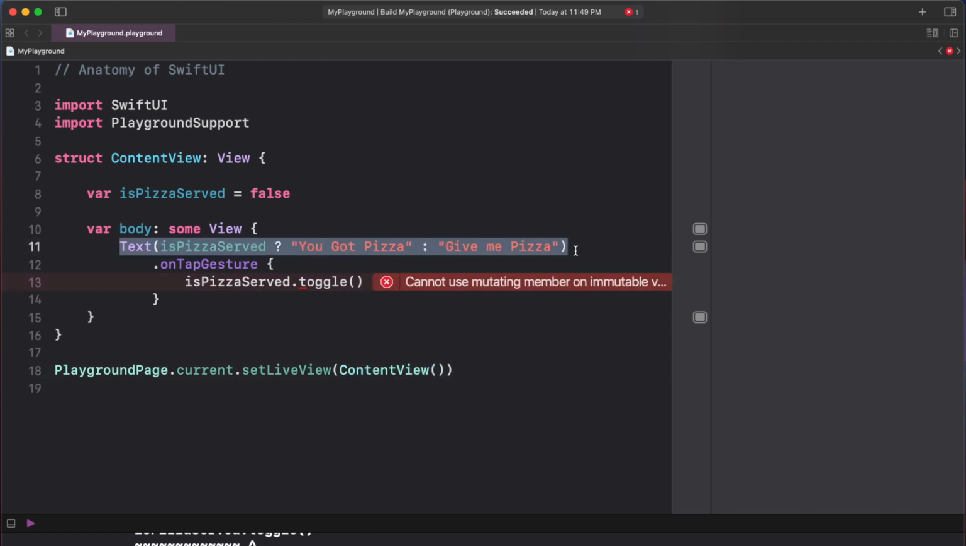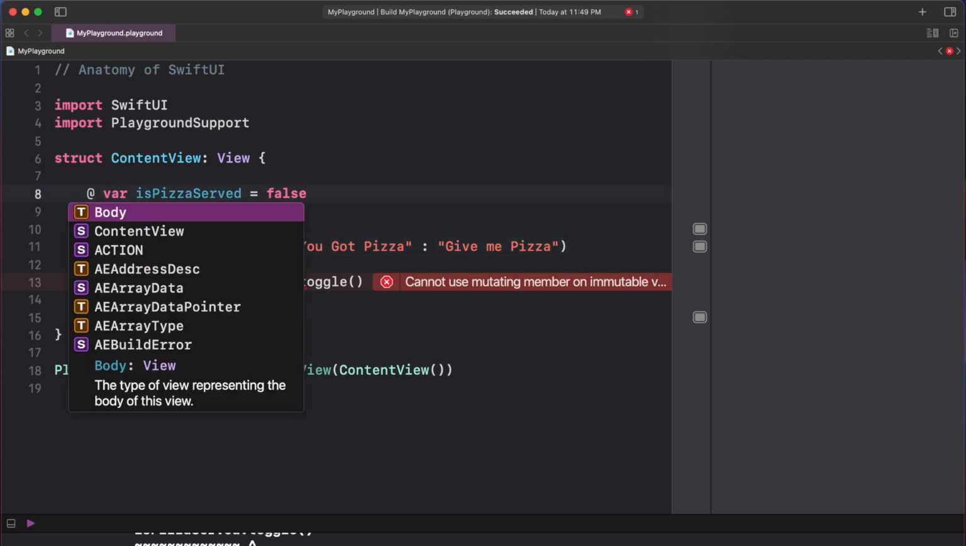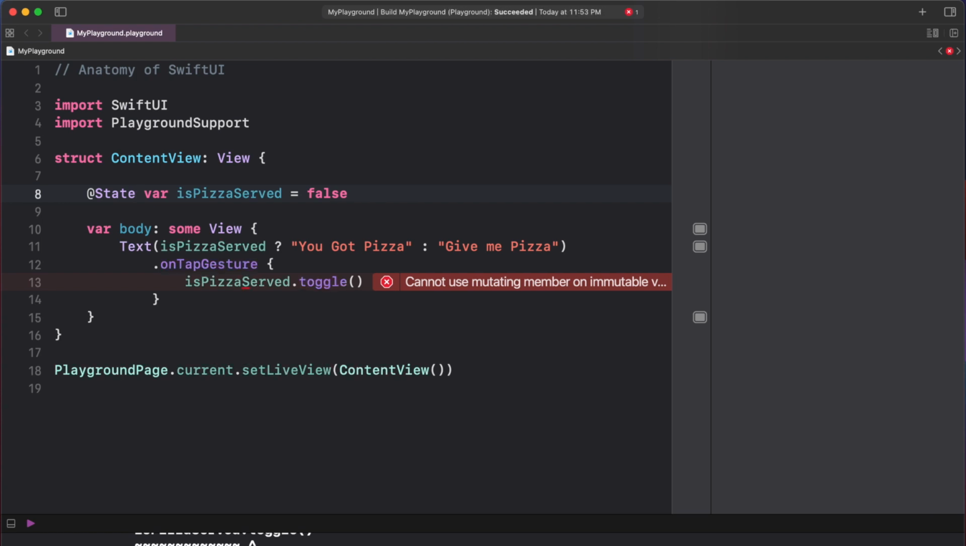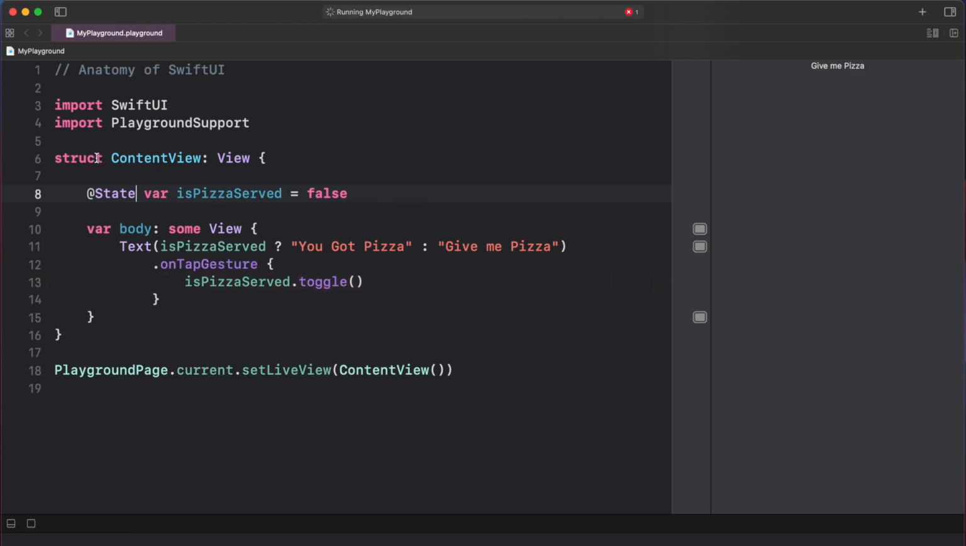But if you see here, we want to enable user interaction with the UI. And whenever a user interacts with the UI, we want something to change. And if structures don't allow that change, we cannot change the UI. The UI will be just static. So SwiftUI solves that problem with a keyword that you can attach before this variable. That's called State. Because essentially you are introducing a state in your structure, in your view, called isPizzaServed. And depending on that state, you are either using you got pizza or give me pizza. That will be displayed in this text view.